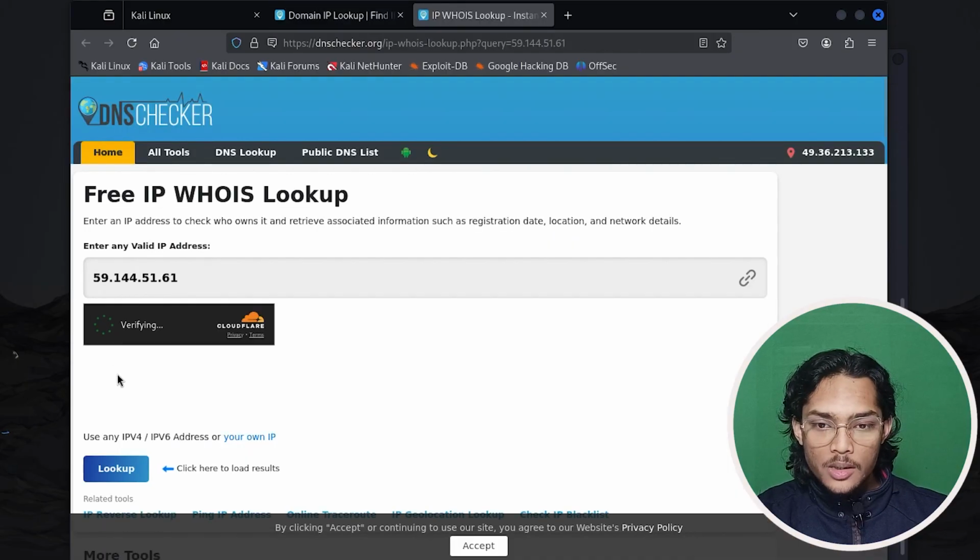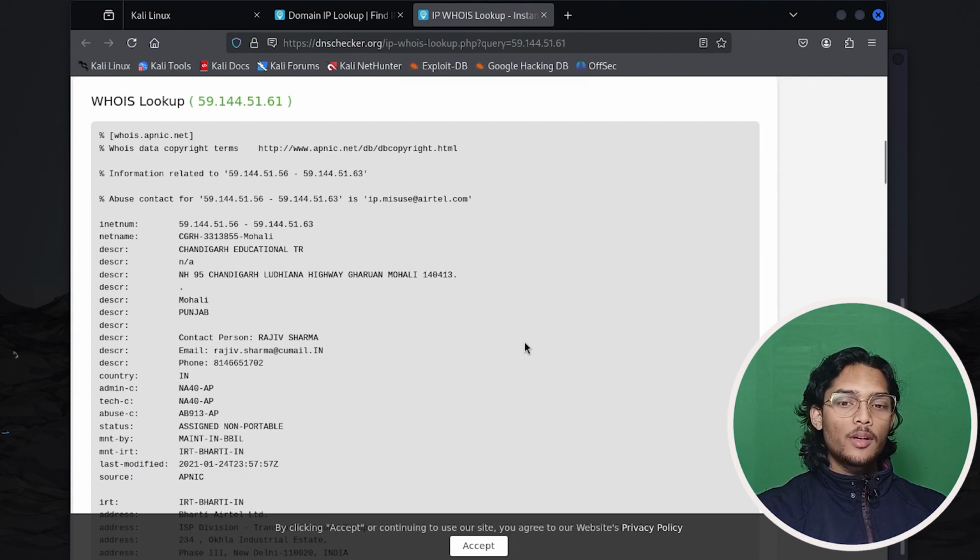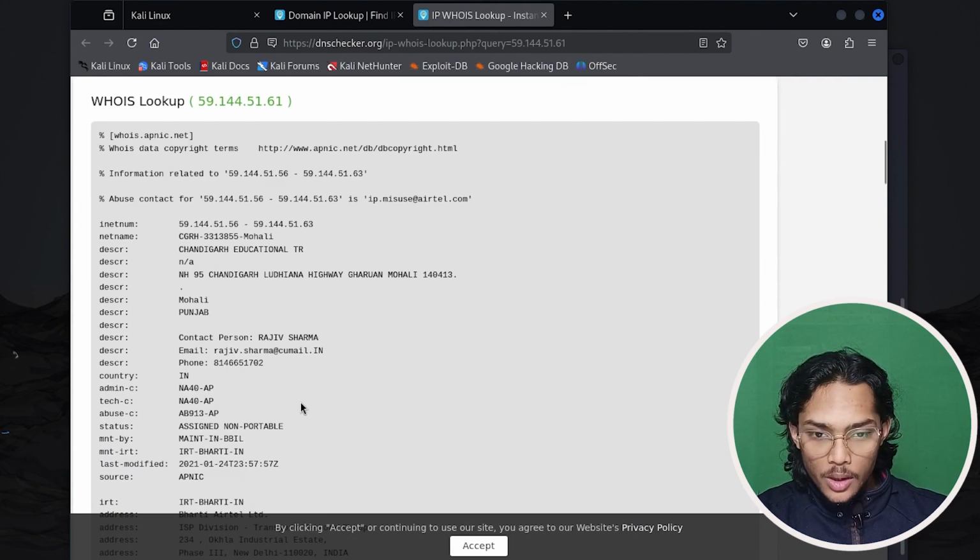And when we click on the WHOIS detail of this target website, so let's click on the WHOIS, and here some security checks are going on. So let the verification be done, and once the verification is done, we will click on the lookup button here, and the verification is done. So let's now click on the lookup, and as we have clicked on the lookup, we have some more information about this website.